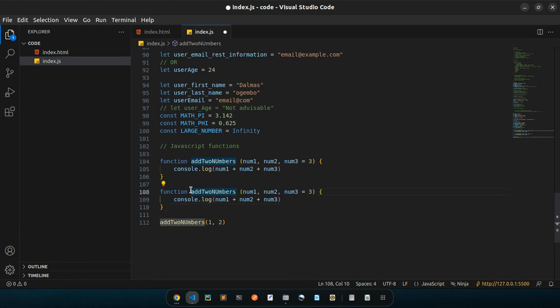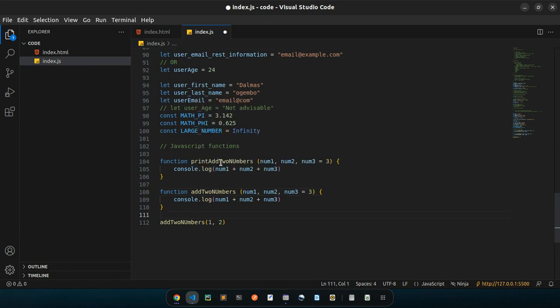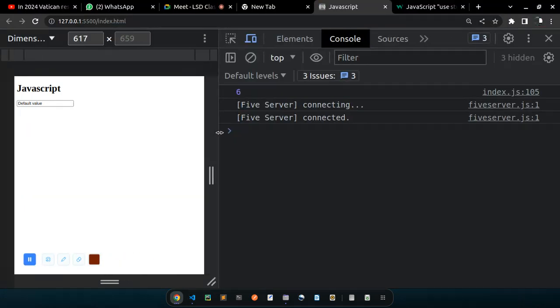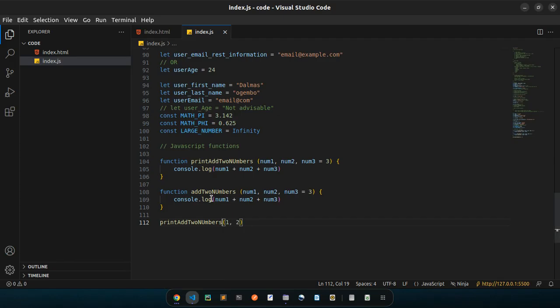So I can say print add two numbers. Actually, this was supposed to be print. I can call this one now add two numbers, like that. So print add two numbers, if I run this one, it's just going to print to the console. Here we have 6. But instead of printing, we are going to return the result of add two numbers. Const result equals, and this is no longer add two numbers because it's taking in three numbers.